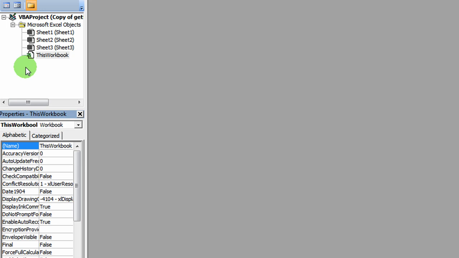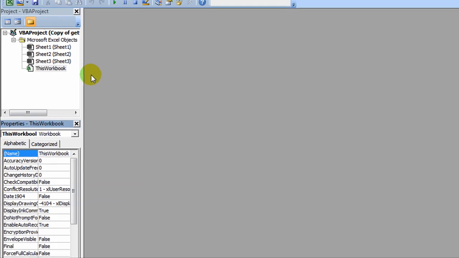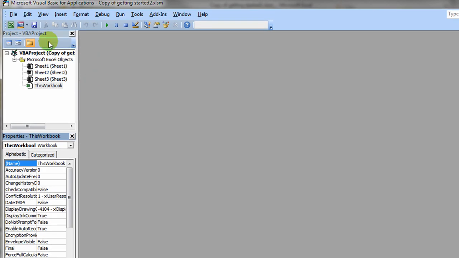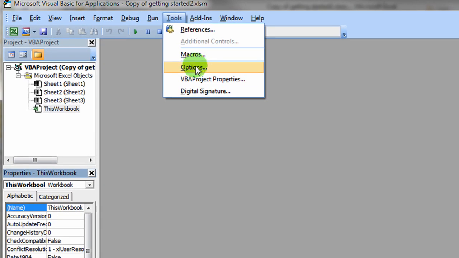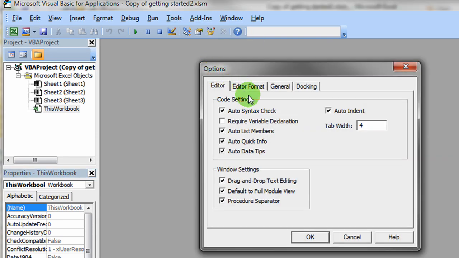Now, to actually write some code, we have to add a code module. There are a variety of ways of doing this. I tend to just right-click. But before we actually open our code module, we want to set some settings in VBA. So go to Tools, Options, and you'll notice that we've got some settings here for when we're actually writing our code. We generally want to set these settings before we do anything else.